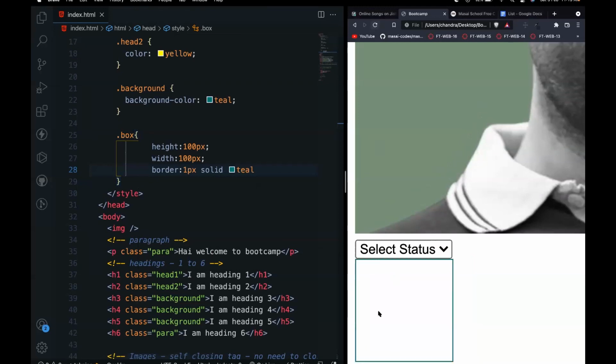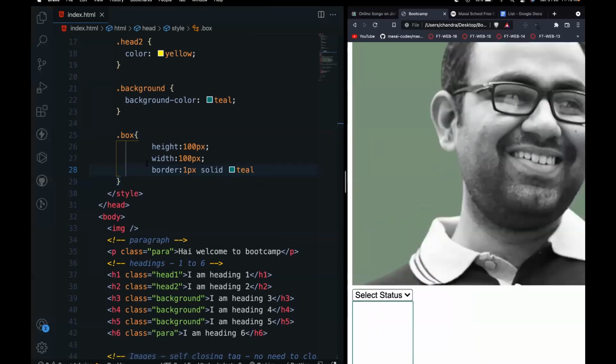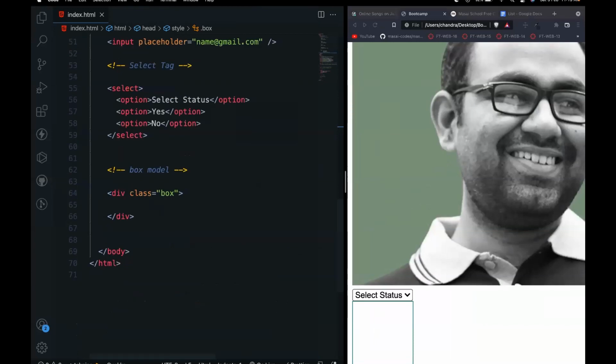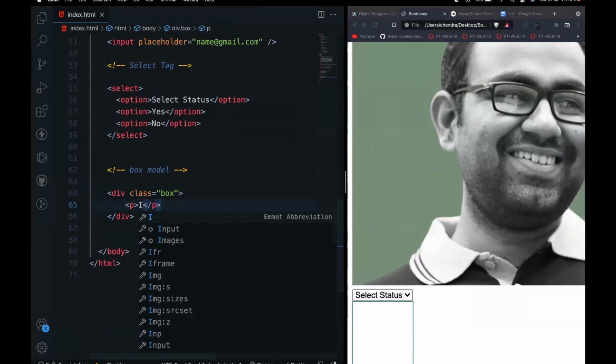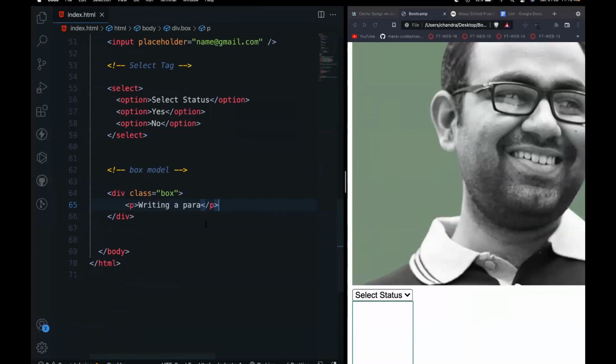So now I made these boxes. I know how to make boxes. Now can I fill matter in this? If I want some paragraph, I will write a para. Okay. So if I refresh, I can write inside the box. Is it clear to everyone how to create a basic box?